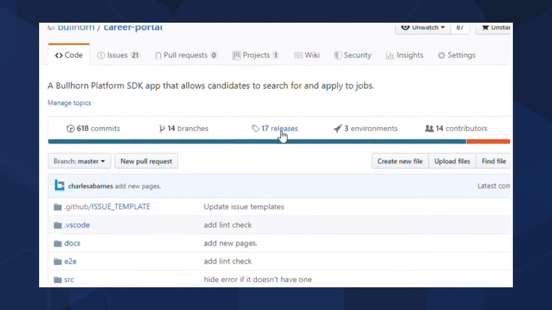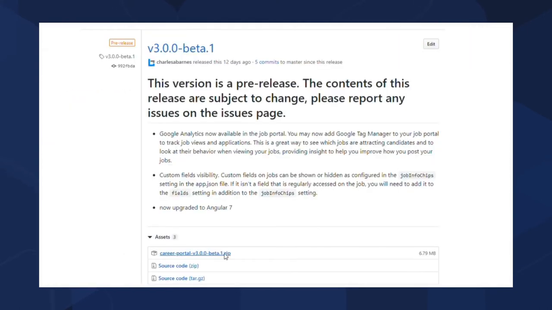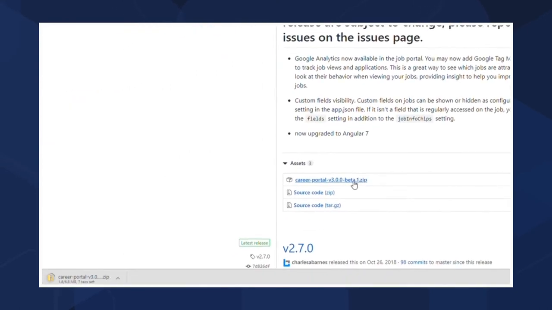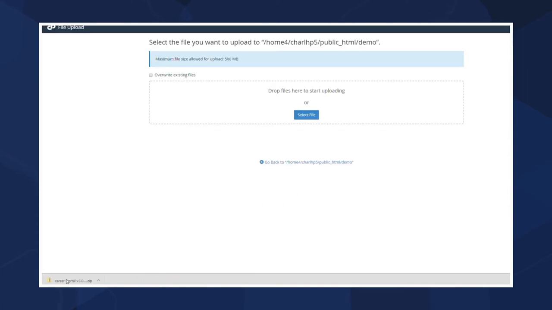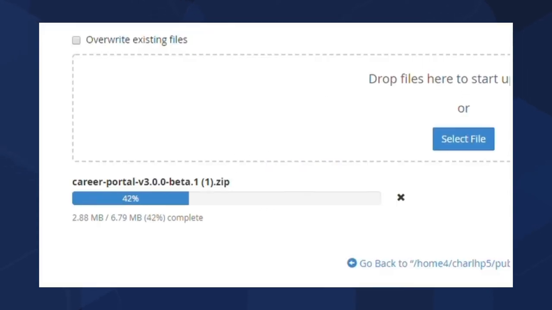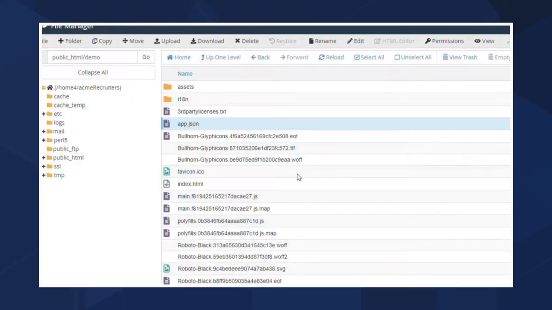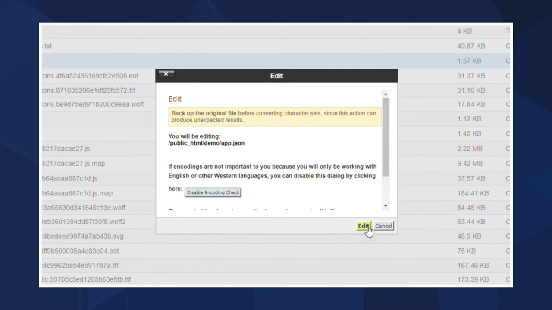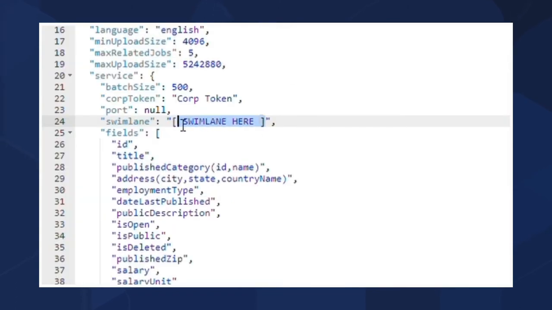Standard setup for the Career Portal is simple. First, you need to visit the GitHub releases page to download the latest version of the portal. Once the portal is downloaded, navigate to your preferred hosting website and upload the zip file to your host's file manager. Unzip the file into the directory of your choice. I chose the careers path. Edit the configuration file, and then you're done.